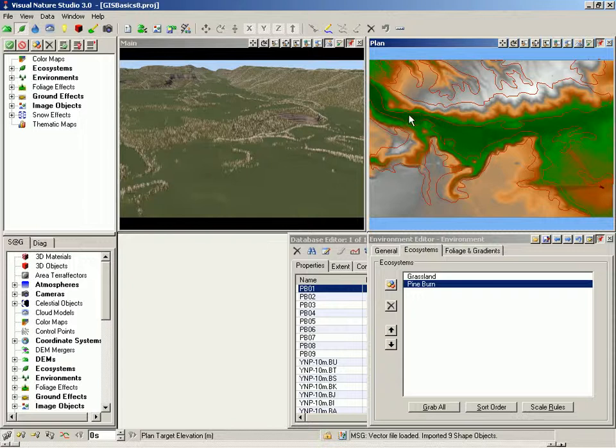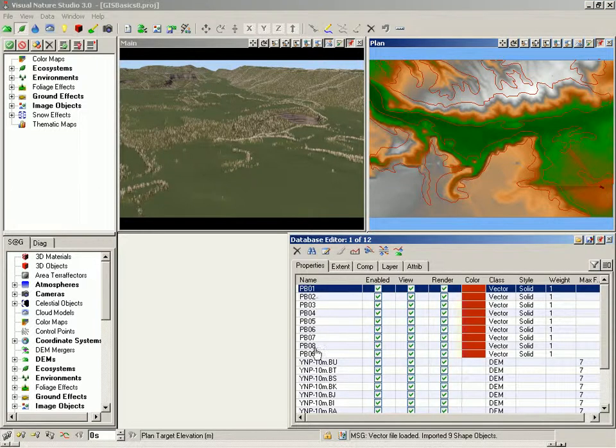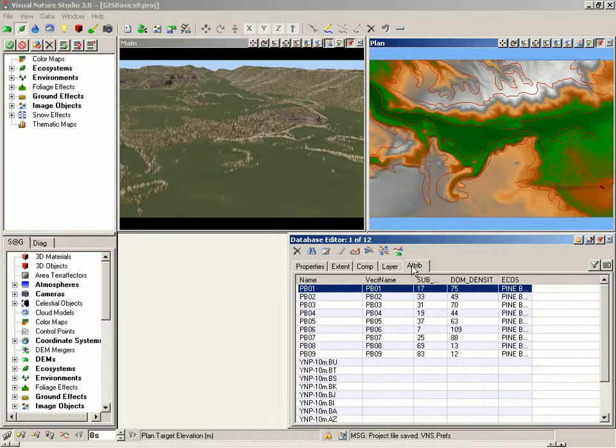As soon as the data was imported, the plan view updated with vectors. The database editor also now has 9 new PB vectors listed in the Properties window here. Save the project. On the Attribute page, we see the vector name, sub-density, and DOM density, as well as ecos. Again, we have the vector name, the subdominant species percentage density, the dominant species percentage density, and the ecosystem type.